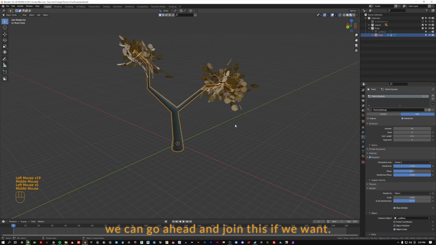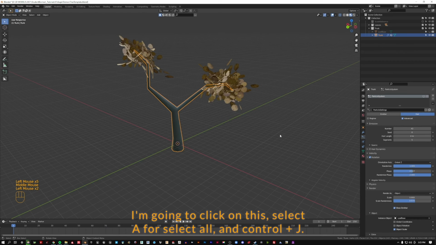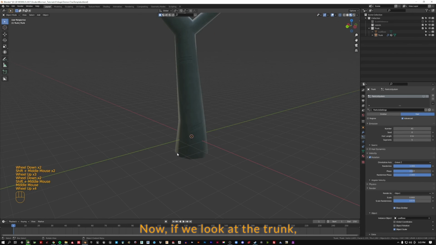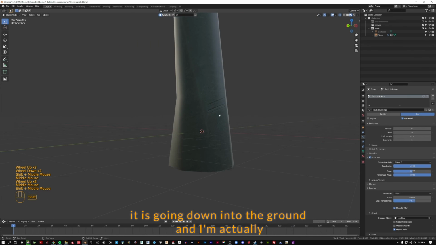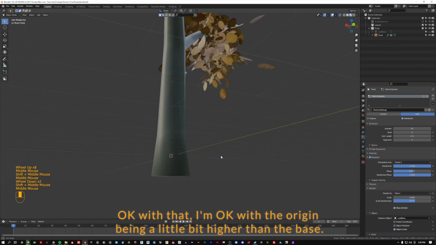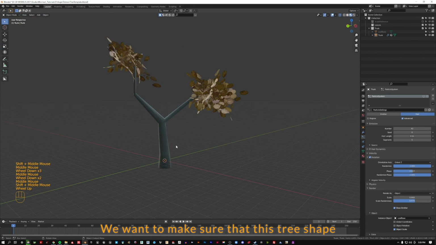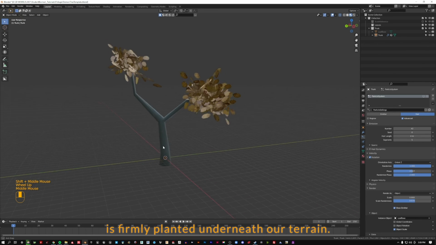We can go ahead and join this if we want. I'm going to click on this, select A for select all, and Control J. And now we've got them joined together. Now if we look at the trunk, it is going down into the ground, and I'm actually okay with that. I'm okay with the origin being a little bit higher than the base. We want to make sure that this tree shape is firmly planted underneath our terrain.